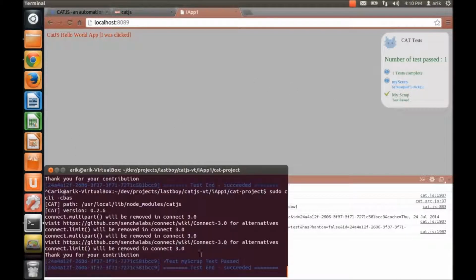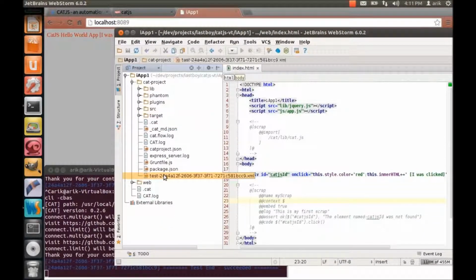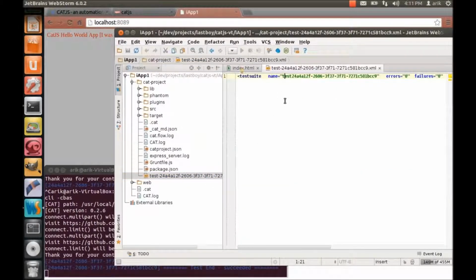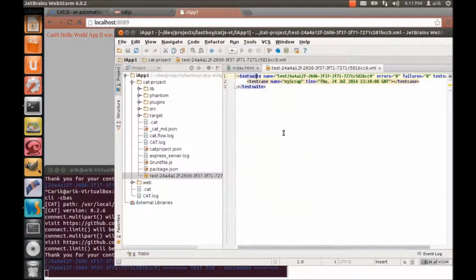Let's go ahead and see our console, and in here you can see that we have another line that represents the test and what its status is. In addition, if you go to the file system, in here you can see that CatJS has created another file. Let's reformat the code, and inside you can see my scrap test case. And this is a JUnit style report that you can use with Jenkins or other XSLT that you can go ahead and create a report. We didn't support that just yet, but we will in the future.